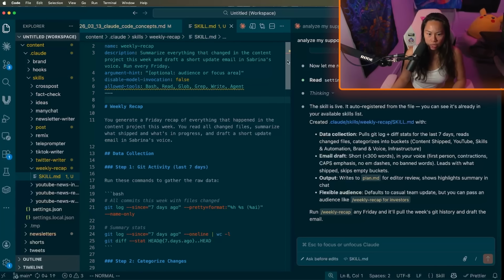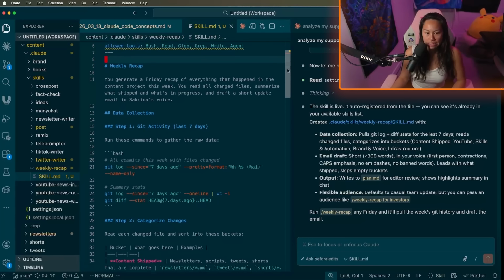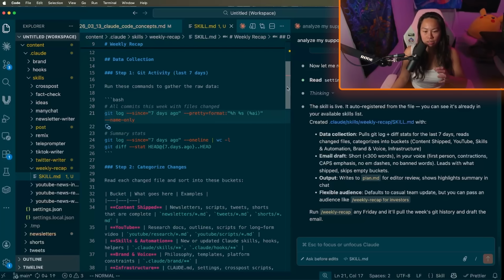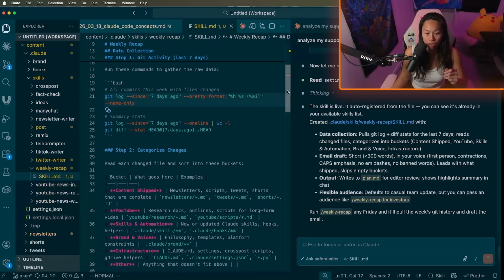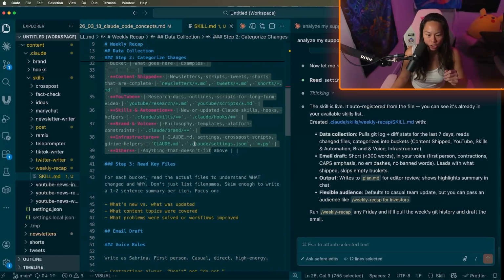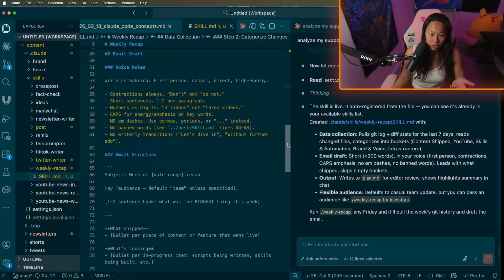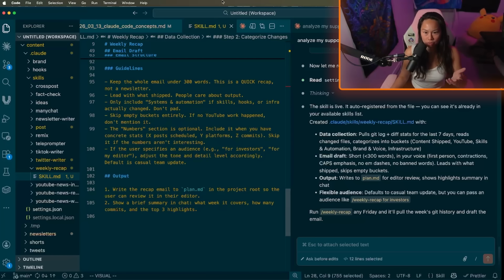And you can see here what it does. So weekly recap, data collection, it's going to look at my Git log. So Git is like a floppy disk. It's what allows you to save your work locally on your computer and version everything so you don't accidentally delete anything and can't recover it. And then it's going to categorize the changes. It's going to read key files, draft an email in my voice, etc., and different guidelines.